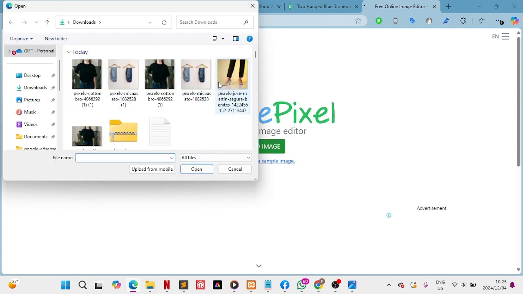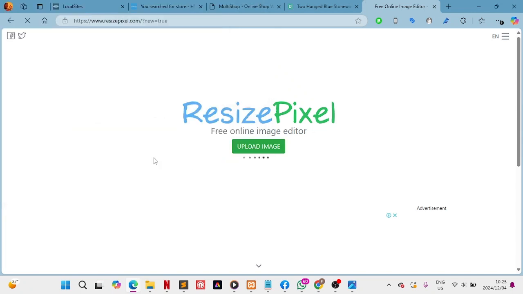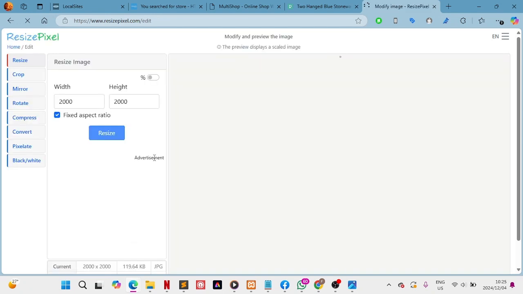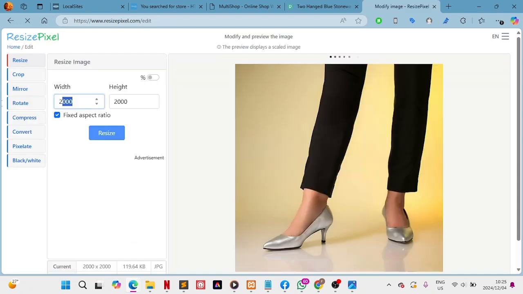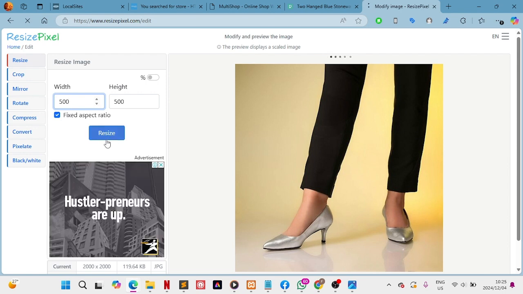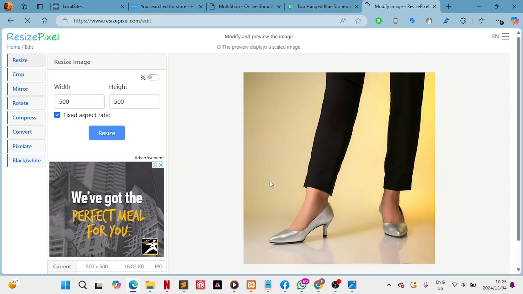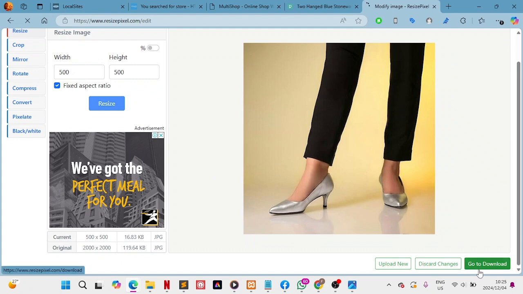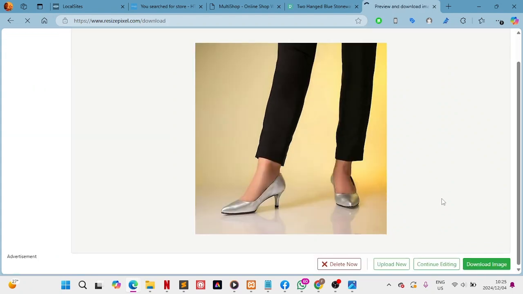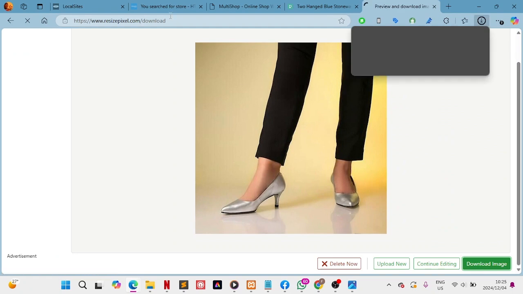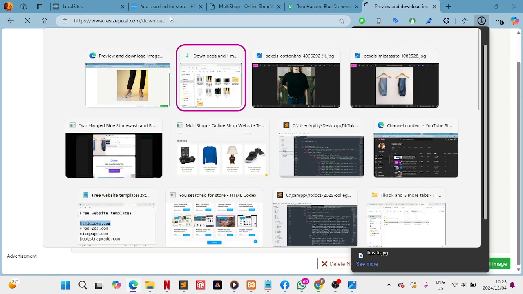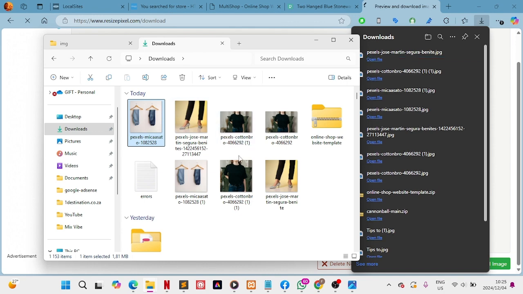And then the last one is this one of the trouser. We say open, and then we say 500. We say resize. We go to download. We download image. Okay, let it load.